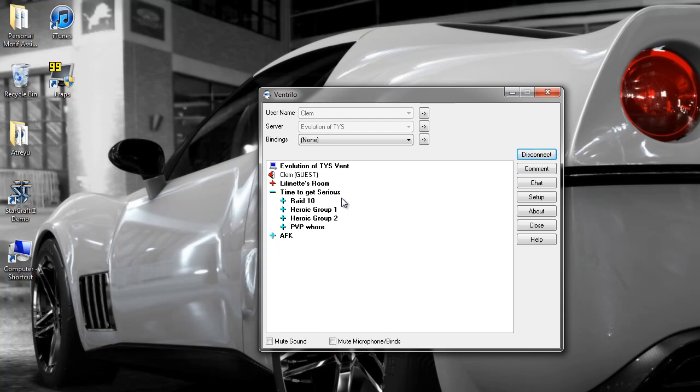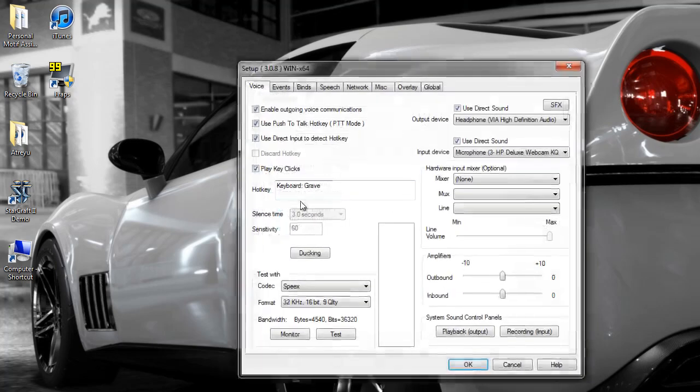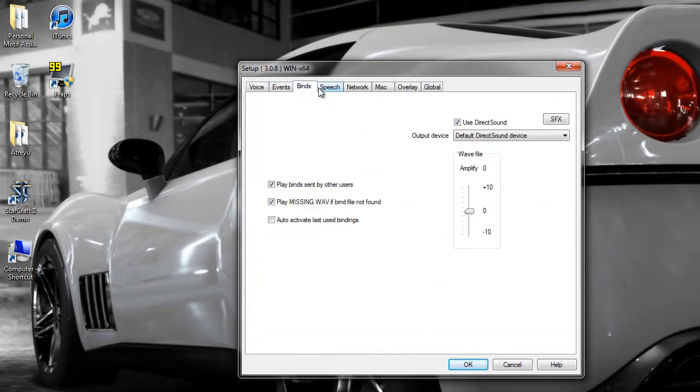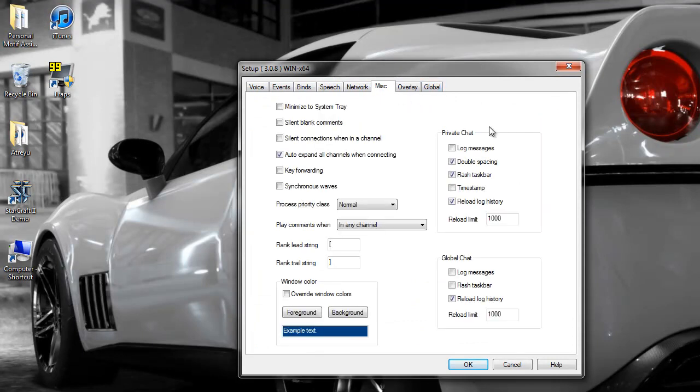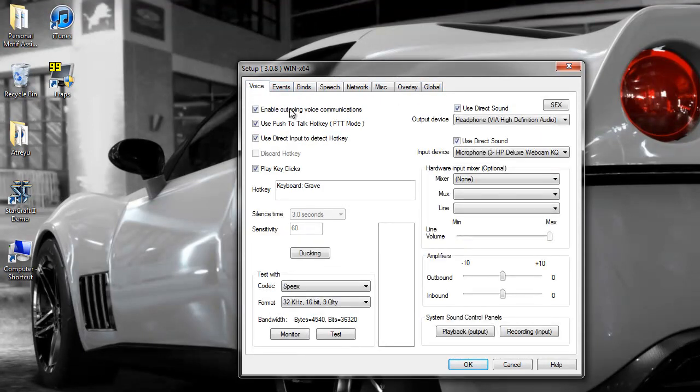Perfect. What do you do when you're in? Well, you usually talk. Sometimes mics don't work, sometimes you can't hear other people. That's why you're going to hit over onto the setup. These other 7 tabs over here don't apply to us right now. Just the voice tab for now.